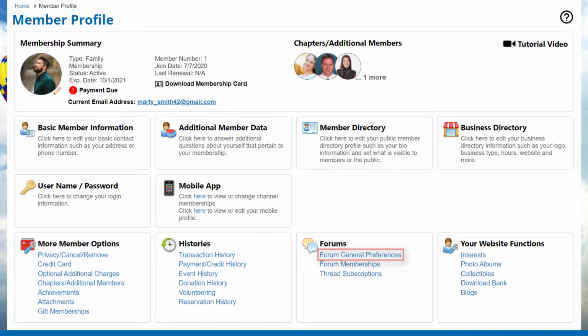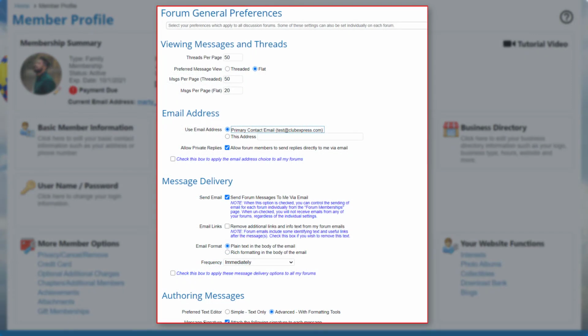Clicking on Forum General Preferences displays a screen that allows me to modify the preferences that apply to every forum. You can control how you want to view messages and threads, the sort order and display view, the email address to use, where you can use either the primary contact email or use a different email just for forums, and whether or not to allow people to reply to you privately.